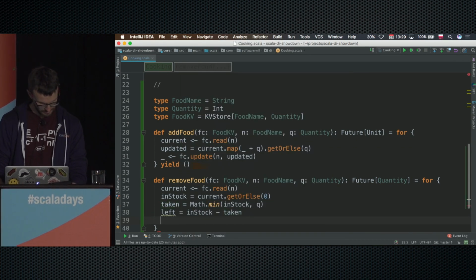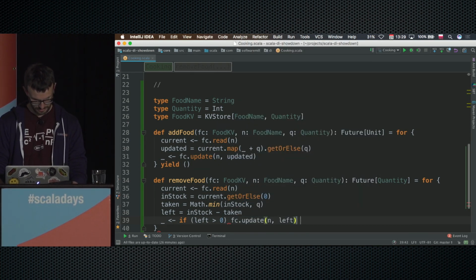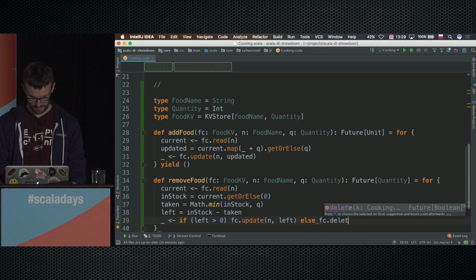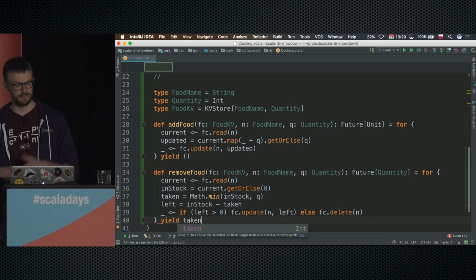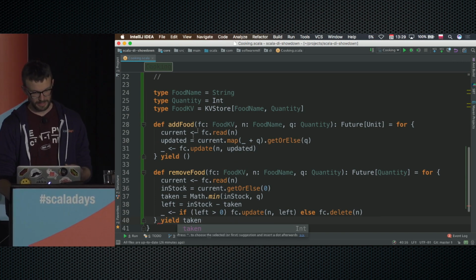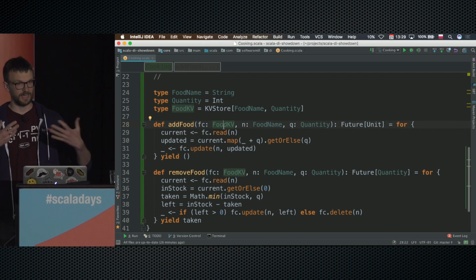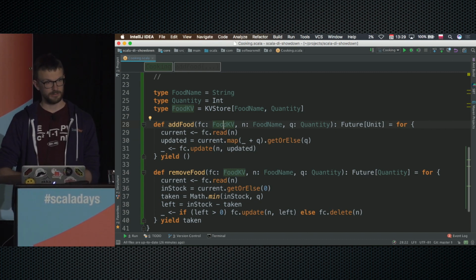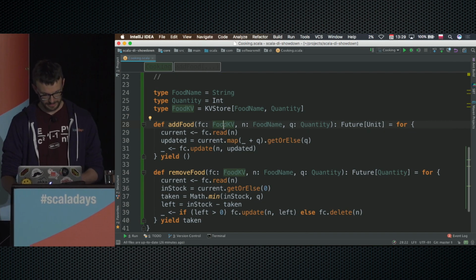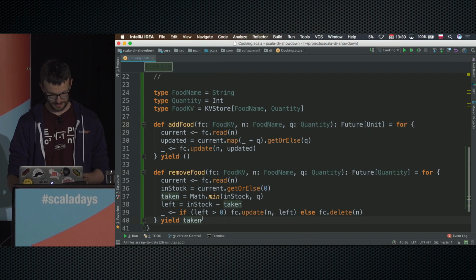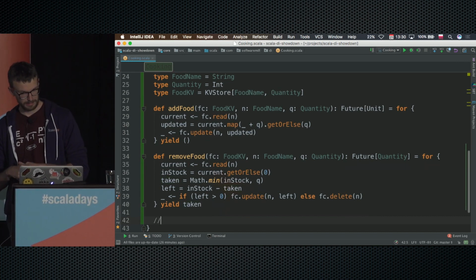And now we update. If left is greater than 0, then we update our storage with what's left. Otherwise, we remove it altogether. Okay? And we return the amount that we managed to take. Okay, so now, on top of the KeyValue storage abstraction, we have built another abstraction that's food storage, right? We can add a given quantity of food and remove some food from it. Okay, so far so good, nothing very fancy. I hope that's nothing complicated.